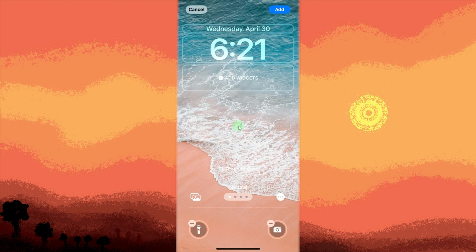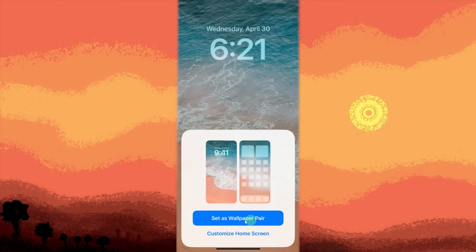Then tap on the add in the top right corner and tap Set as Wallpaper Pair. And that's it. You changed the wallpaper from your iPhone.